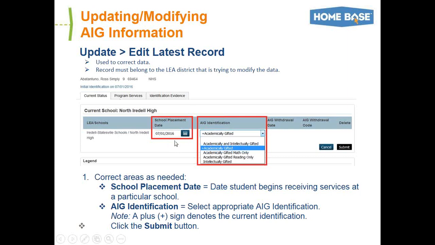So edit latest record then allows you to access the date if the date needs changing, or the AIG identification. Now notice the little plus sign is going to let you know what's already set. It will have a plus sign to denote the current identification, and then you can choose one of the other ones if they've now qualified for a different identification.